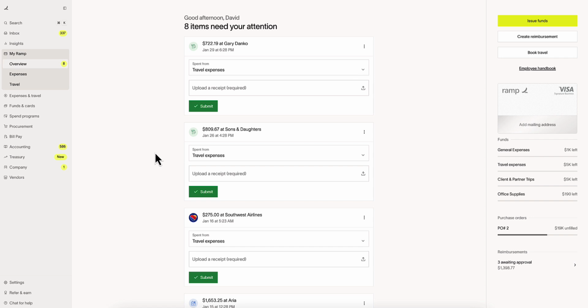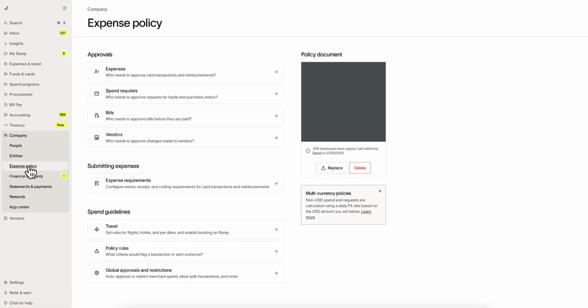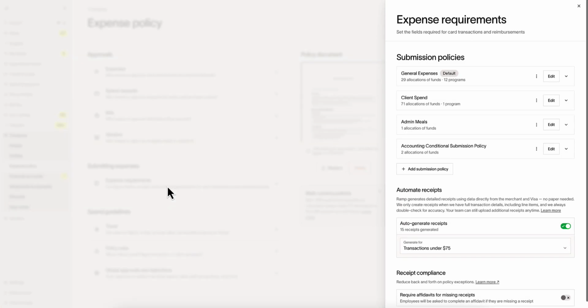Expenses on Ramp are now even more flexible, with the ability to add conditional accounting fields to the submission policy. Now, you can choose when and where employees need to add extra expense information. To begin, you'll navigate to the Expense Policy subtab under the Company tab and find Expense Requirements. Here we can add our conditional policies to an existing submission policy or start by creating a new one.